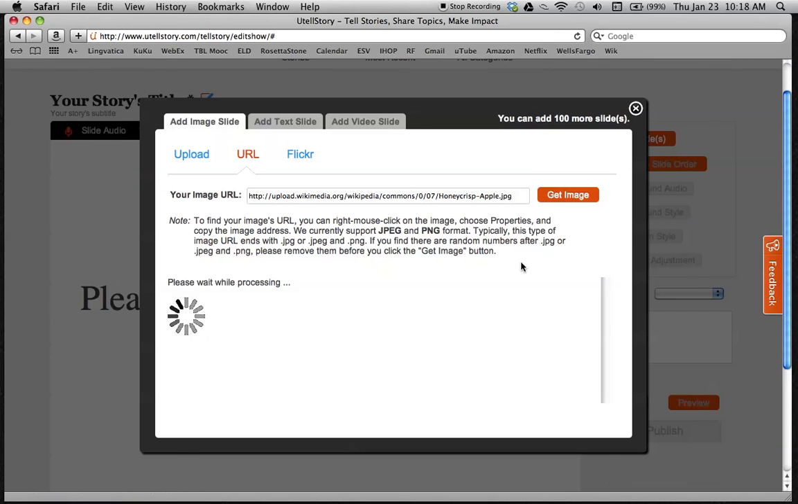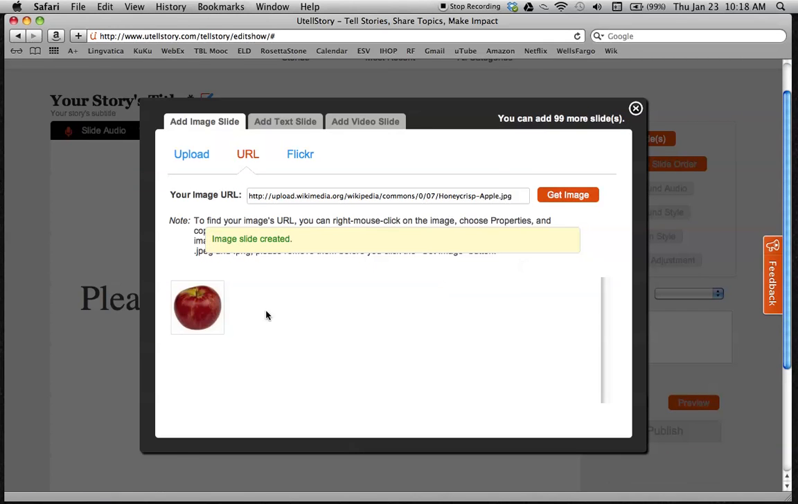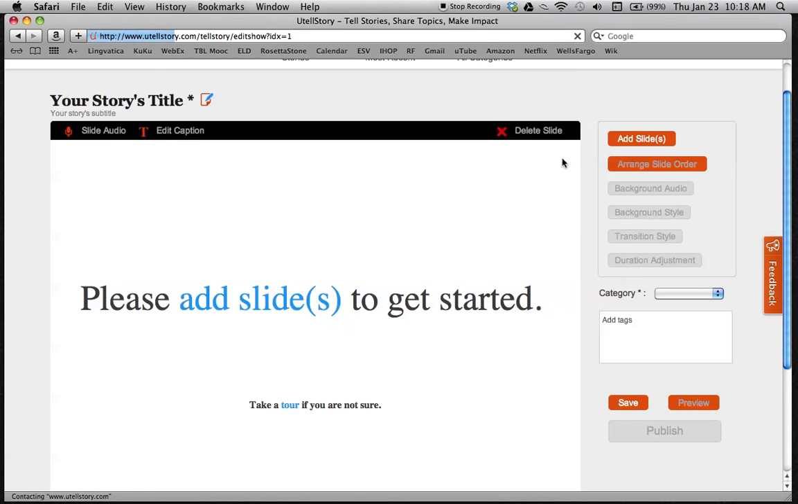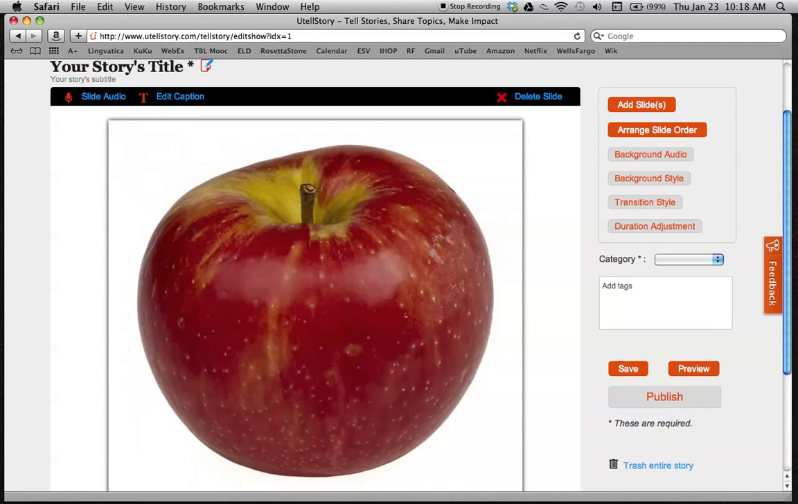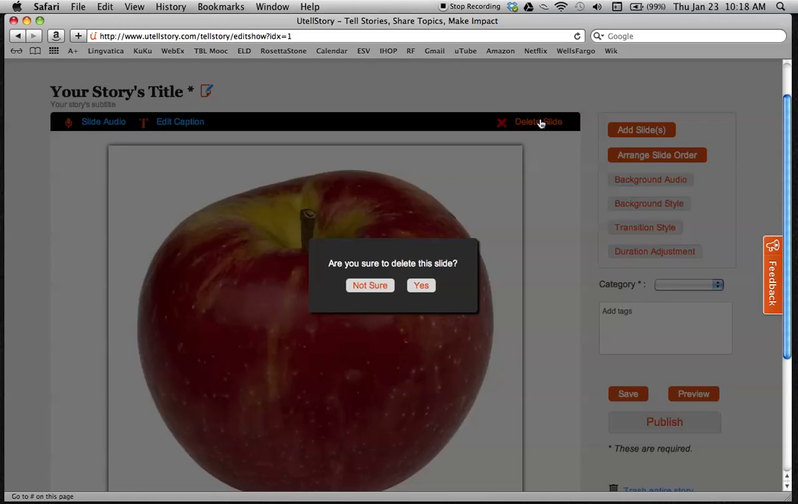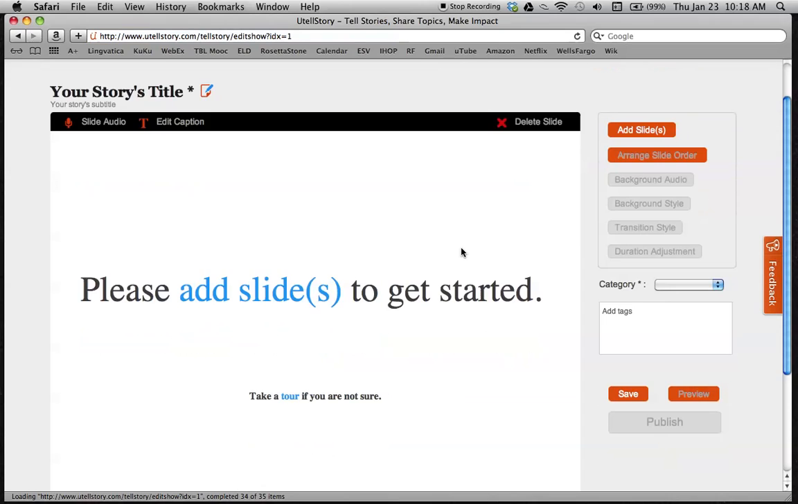When I click Get Image, the picture comes up, and now I have my first slide. As you can see, very easy. Now, because my story is not about apples, I'm going to delete this. But if you want to find pictures on the internet, I have now showed you how.